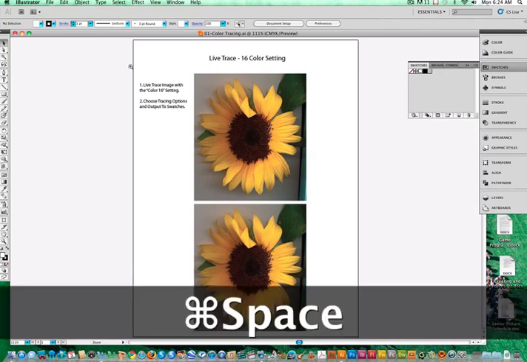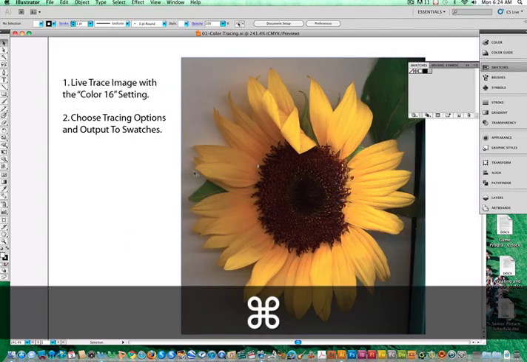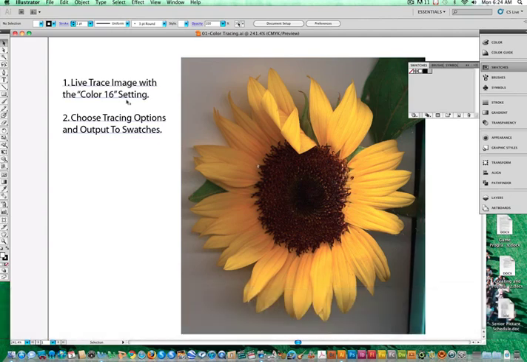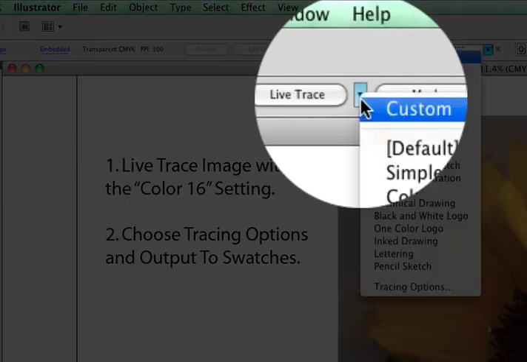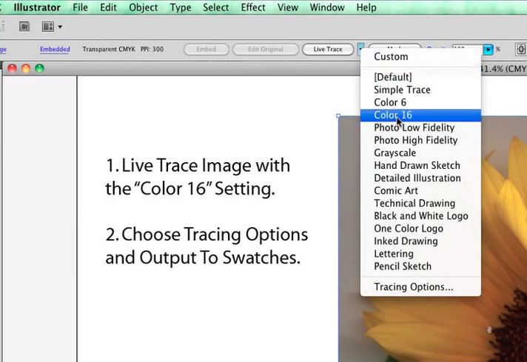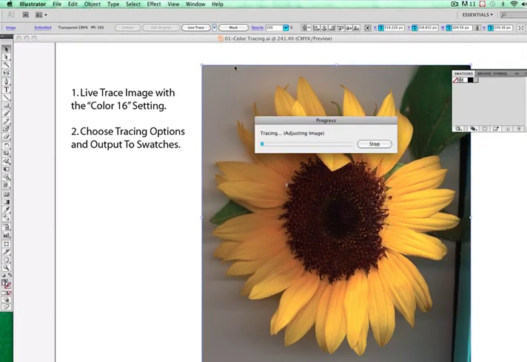Let's zoom in on the top flower here, and we'll keep the instructions off to the side so we can see exactly what we're going to be doing. First thing we want to do is we need to live trace this image with a 16 color setting. So once I click and select this object, I can go up here next to Live Trace on the little pull down tab and come down to 16 color.